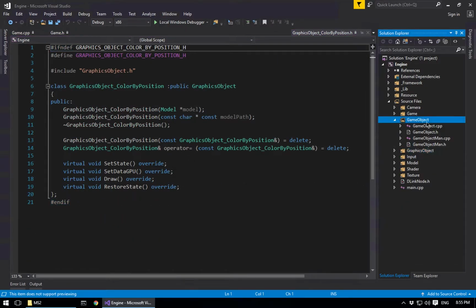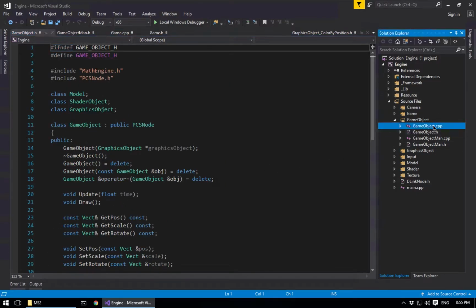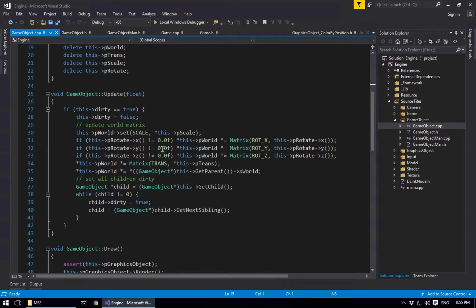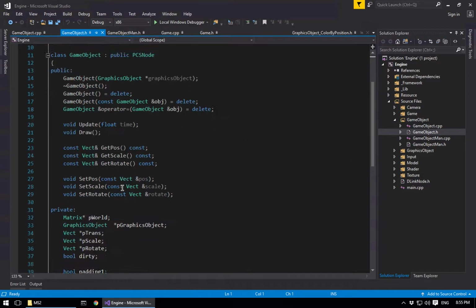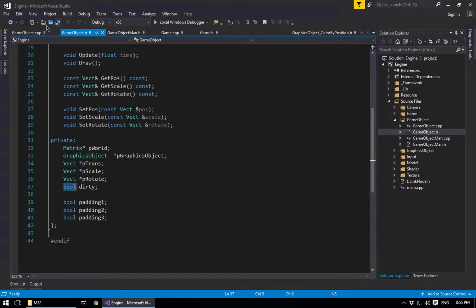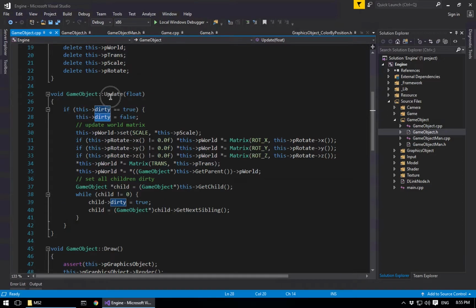Okay, next, game object. I think there's one thing here. Update. I added a dirty boolean in the game object. So every time I set the position, set the scale, and set the rotate, I will also set the dirty to true. So in the update function, if the dirty is true, I will update the matrix.